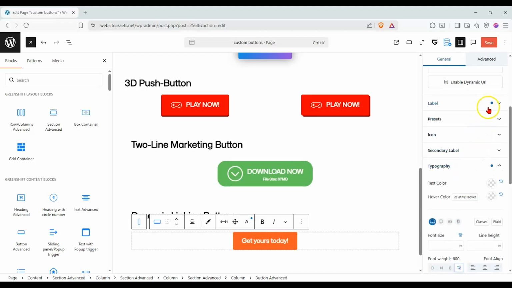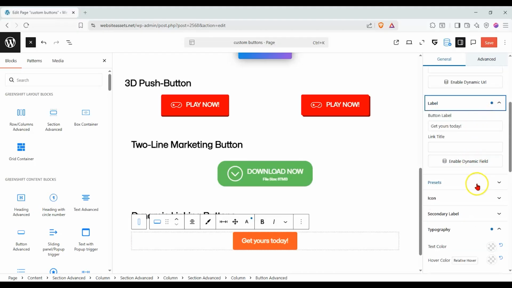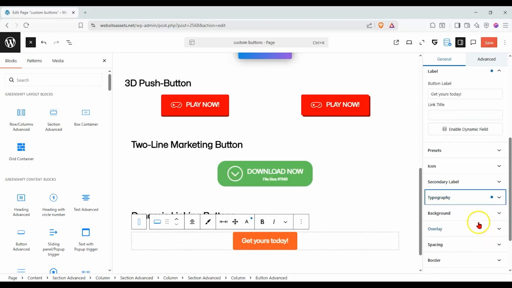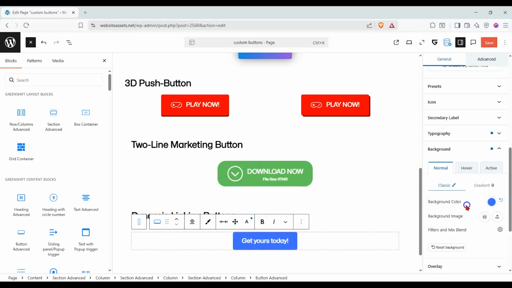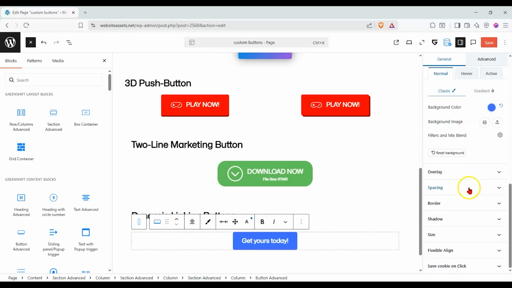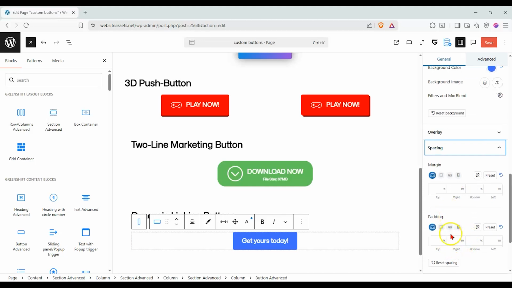Let's change the label, or rather the background color, to something a bit inviting. So blue, get yours today. These are great colors to use, simple primary colors. And over here, we want to change our spacing, our padding, 15, 15, 30, 30.